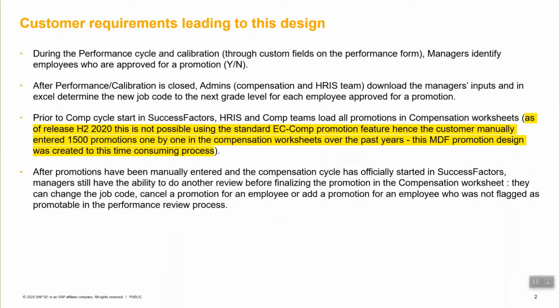One of our customers reached out because they had the following requirements. Essentially, to go quickly, managers would flag employees that were promotable, that were allowed for promotion in the fiscal year during the performance process, and the customer wanted managers to log into the compensation worksheets and not have to worry about redoing all the promotions they had already agreed on during the performance process. So admins would load all the promotions that were discussed initially in the compensation worksheet.